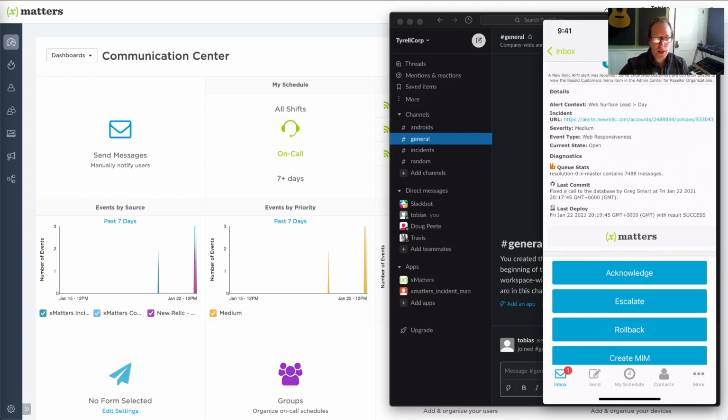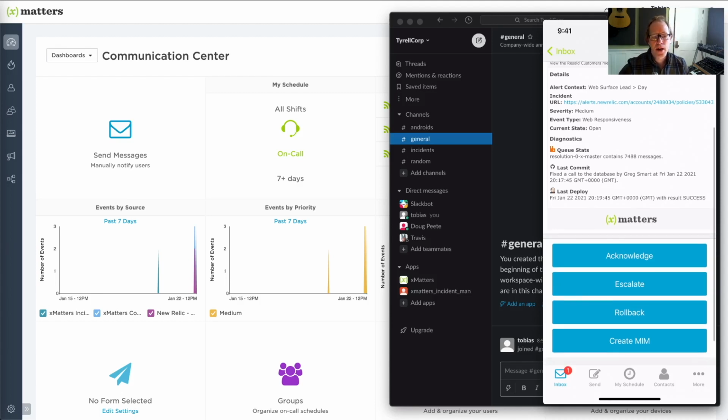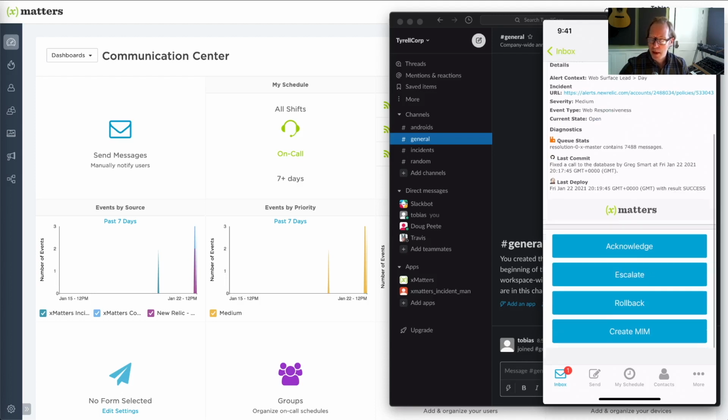So first I have the size of a rabbit queue. And as an SME for this service, I know that having almost 7,500 messages in the queue is not a good thing. I also have a couple of pieces of information that might help me diagnose this. I have a commit from Greg Smart. So it looks like he's maybe up to no good. And immediately following that commit was a deploy. So I have a couple of clues there as to what the problem might be.